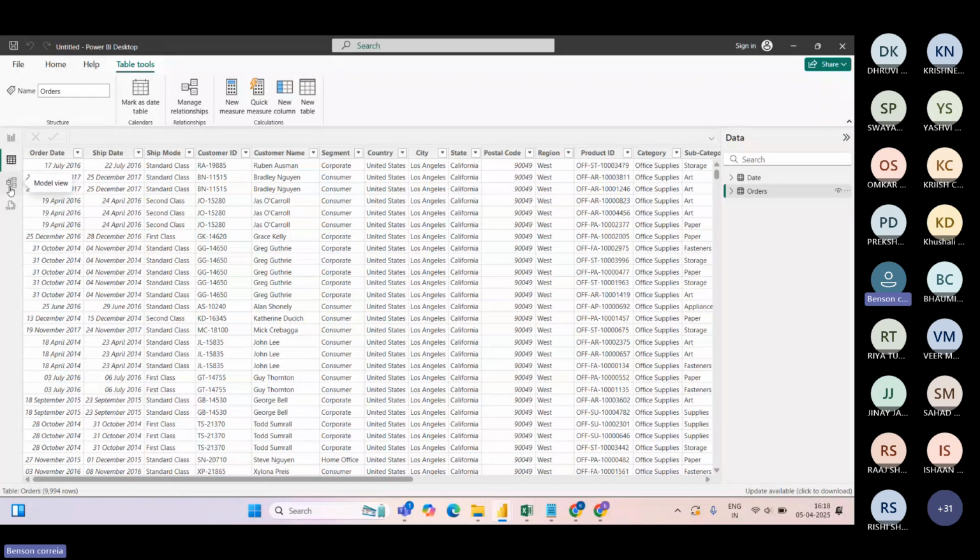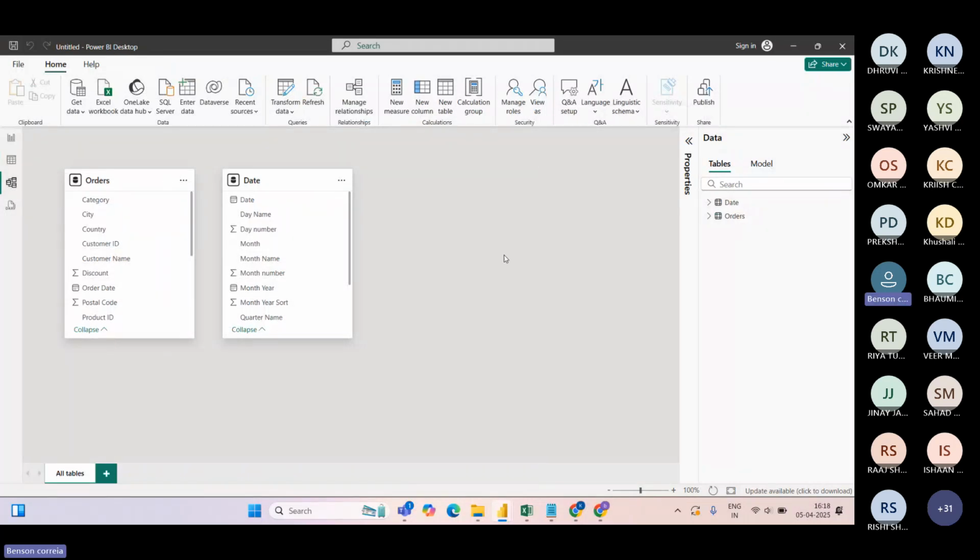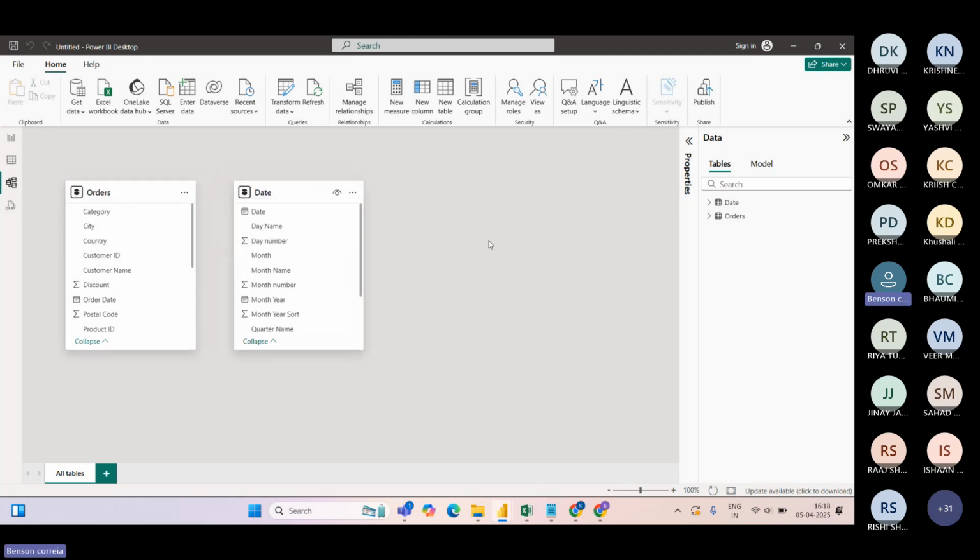For that we need to go to this model view. So we are modeling the data. Okay. Now what can we do over here? The tables which we have taken into Power BI will appear over here.